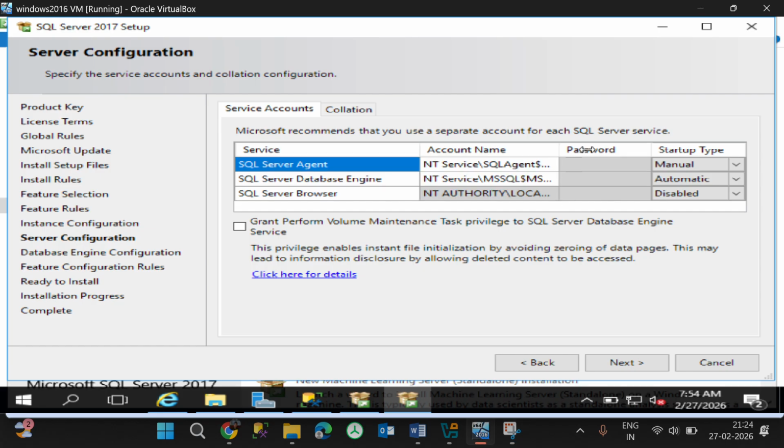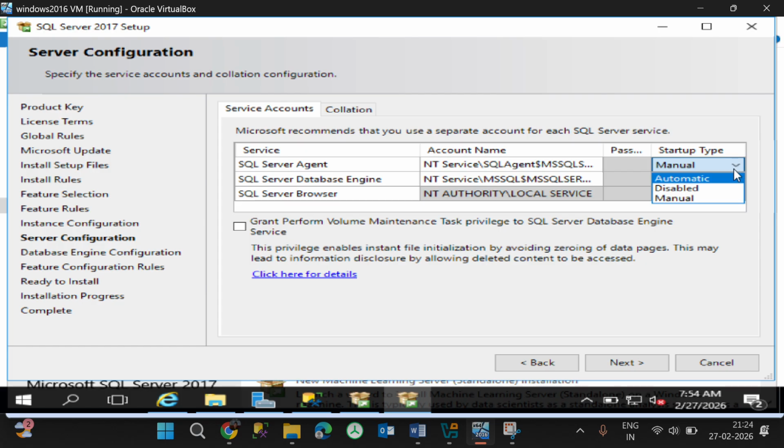These are the inbuilt virtual accounts with the name of MS SQL, dedicated only for SQL Server. I will select automatic for the agent service. You must also do the same, and I'm also clicking this grant perform volume maintenance task privilege.